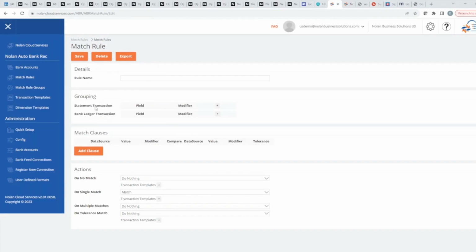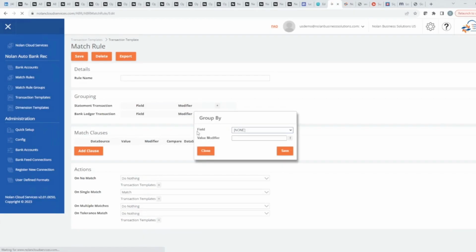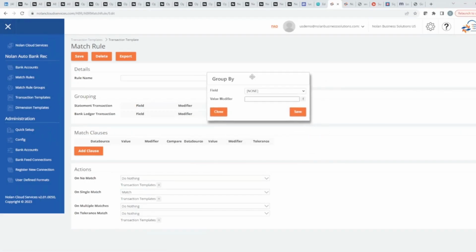So if we want to group transactions together on either the bank statement side, the bank ledger side, or both, we create them here. So if I want to create a statement grouping, I can select the little plus sign, and it's going to open the group by window. Now I can choose which field I want to do my grouping by. So in this example, I'm just going to pick the memo field because that's a common one we see. So we're going to group by the memo field.